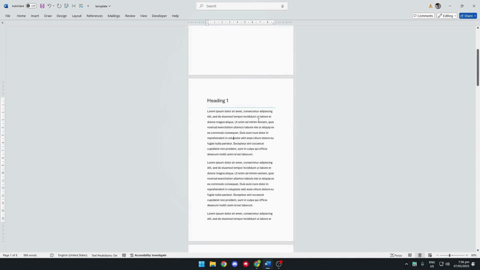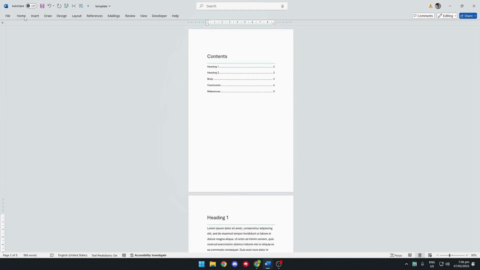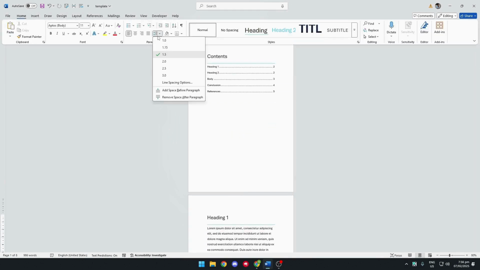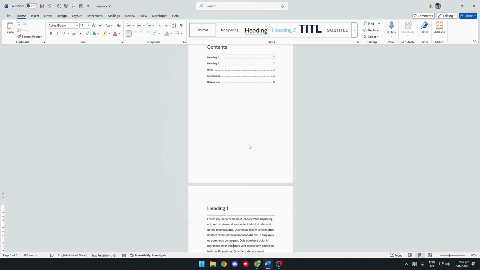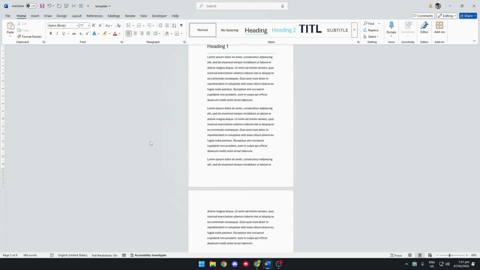Okay. And as you can see, it is now back to our default line spacing, which is 1.5. There you go. That is how you set default line spacing in Microsoft Word.